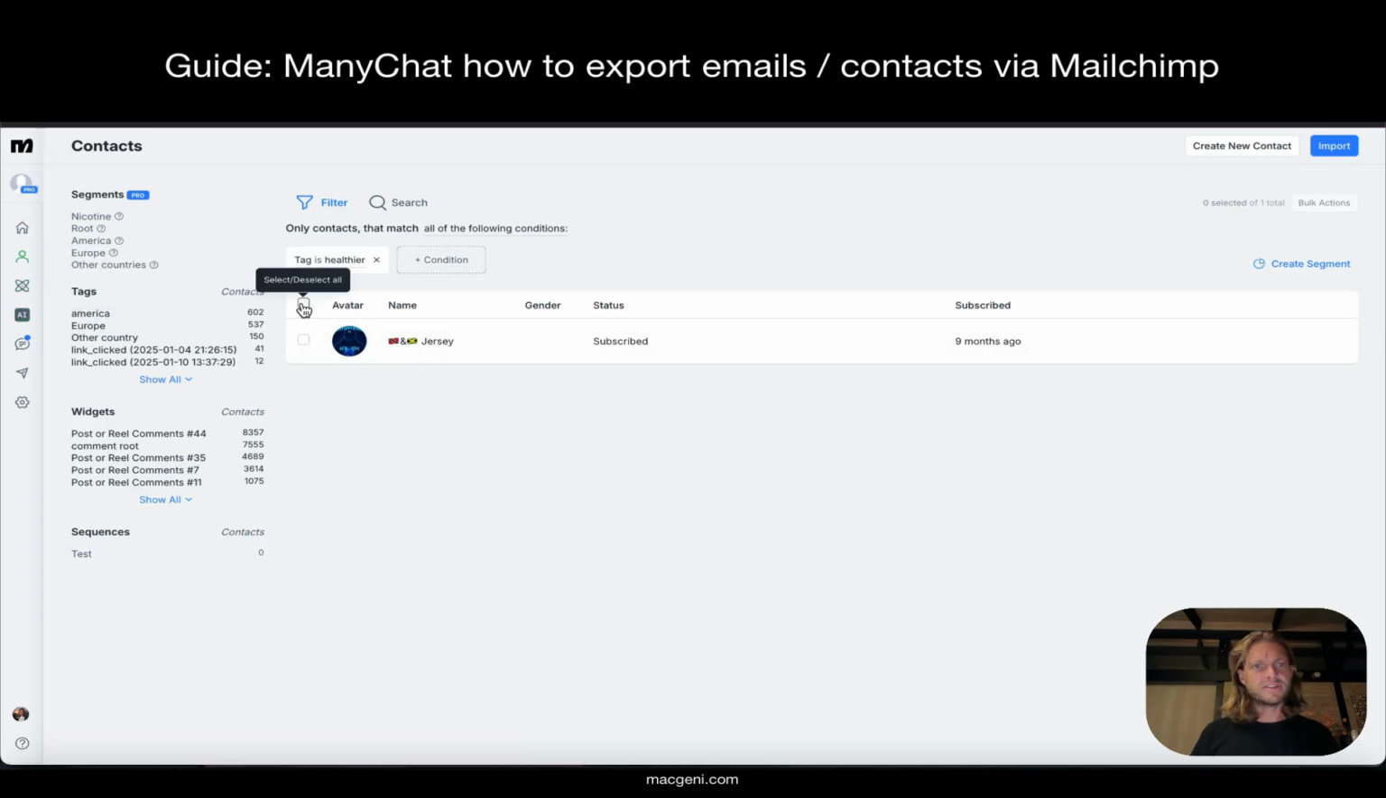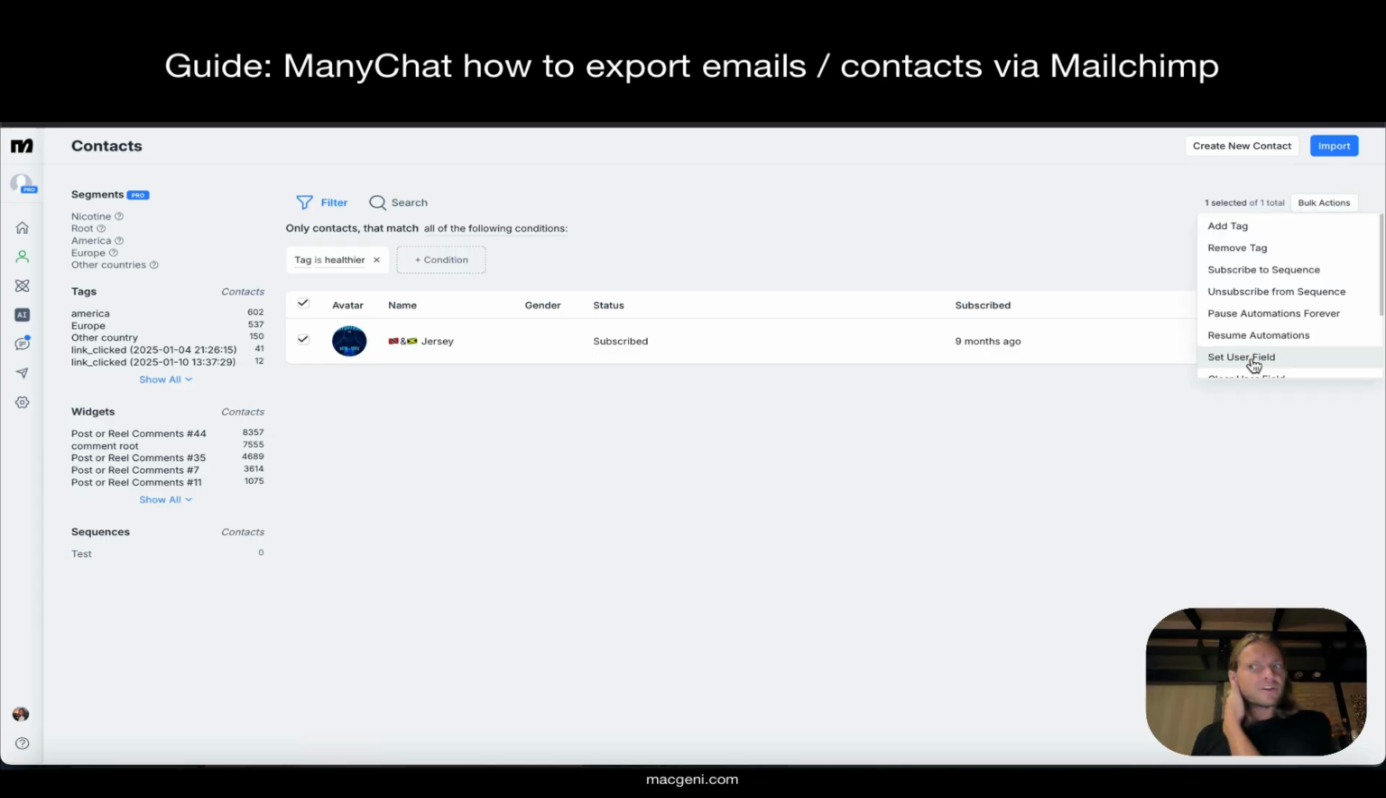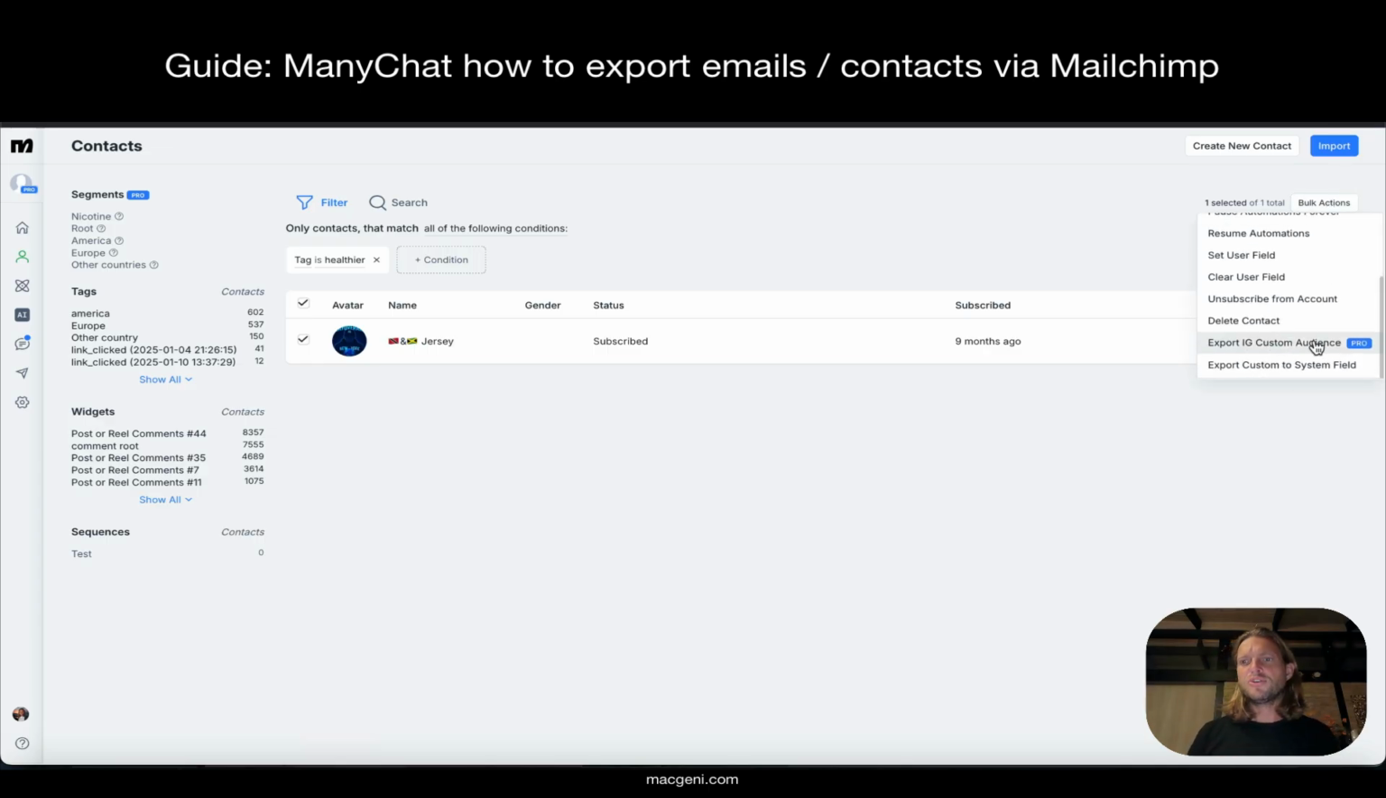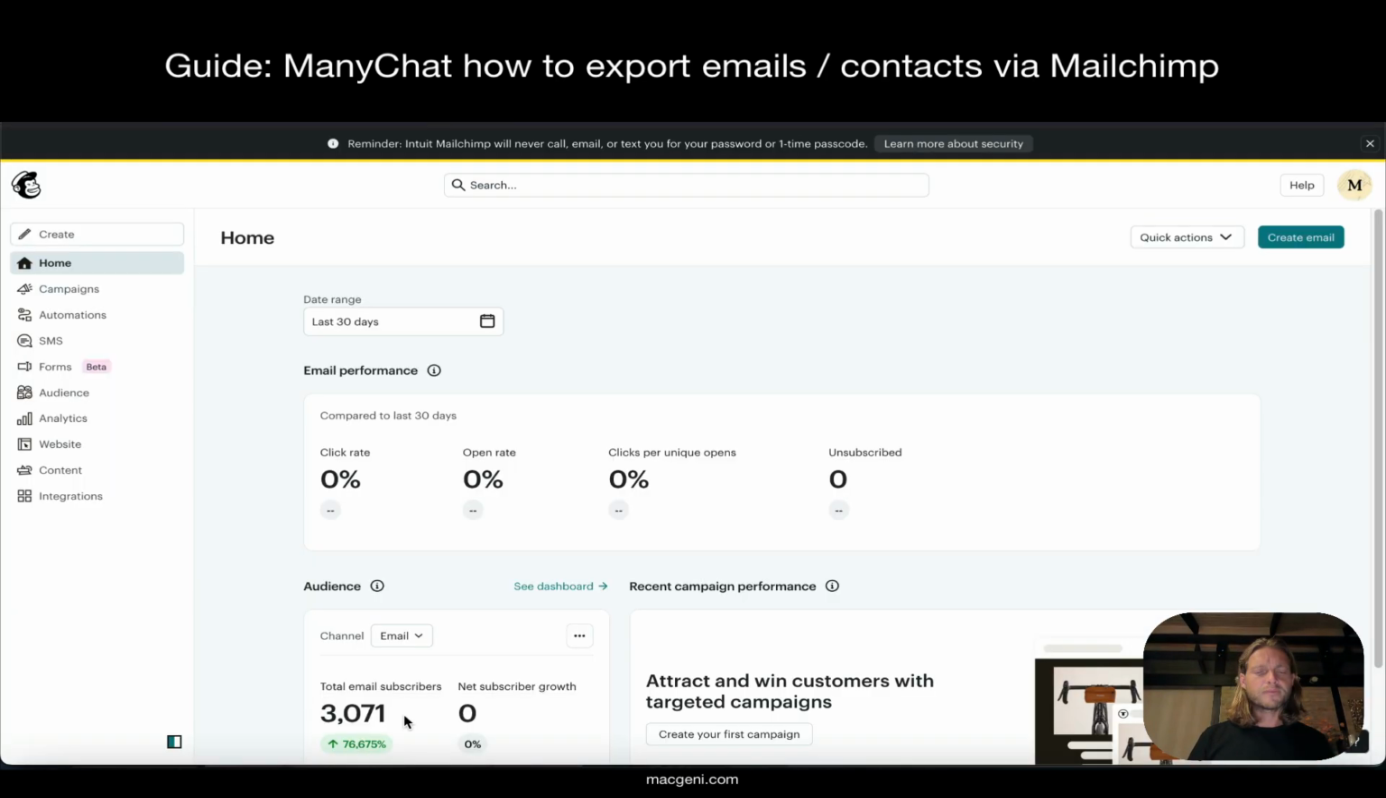You would think that if I tick off all the contacts, if I had even more, I can say bulk action and then export. You cannot do that. It doesn't matter how much money you paid for ManyChat for this tool, you cannot do that. But there's another option. You can actually export all your subscribers into Mailchimp if you want that.